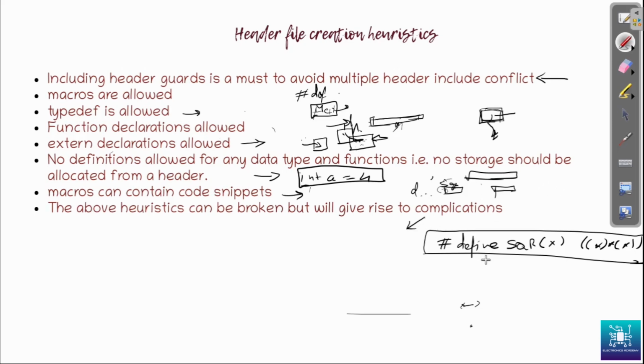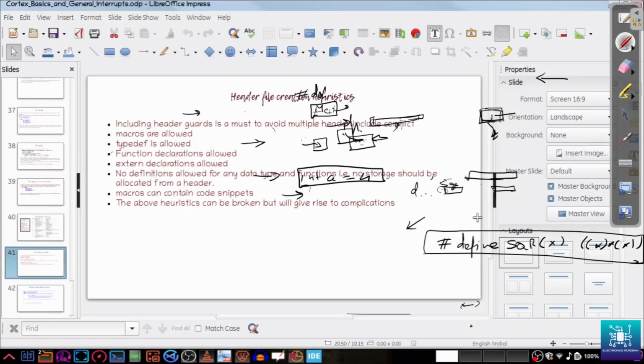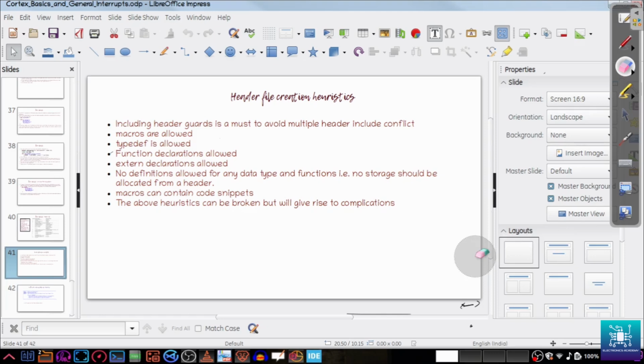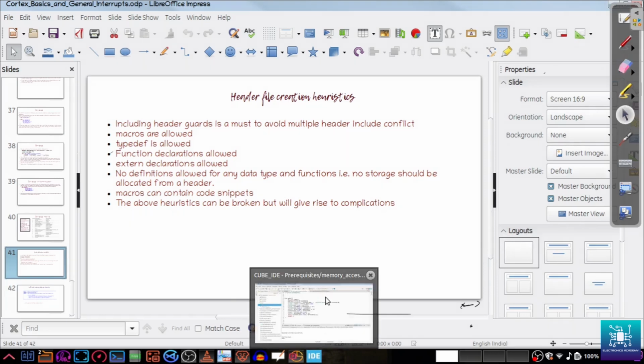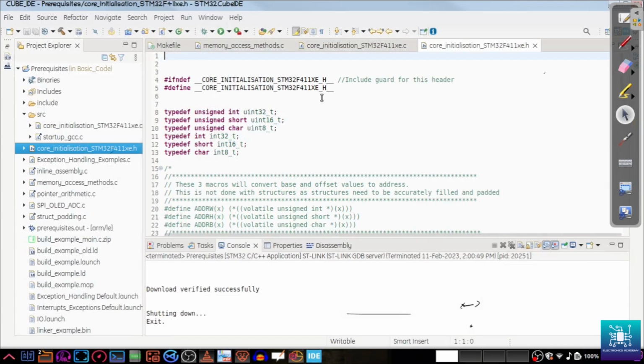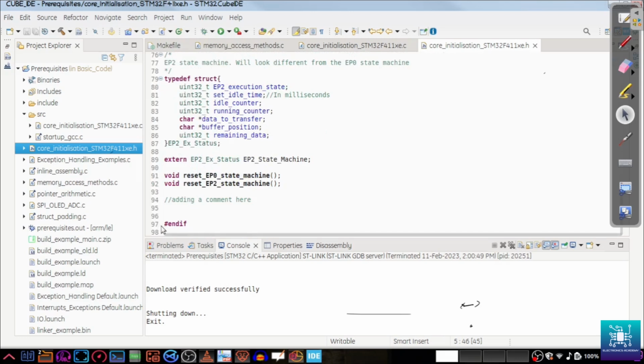So let us have a look at our header file, and we'll see how it is structured to get a better idea. Let's go into the IDE and see the header file that is used most here, the core initialization header file. This is the include guard. For this header file, we give it a name, core initialization stm32 f411xc.h. We say if not defined, then define it, and at the end of the header file we say endif. That's it.